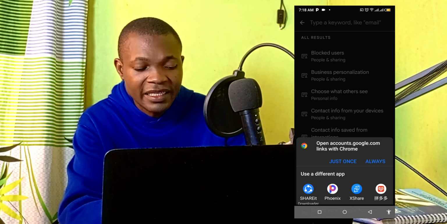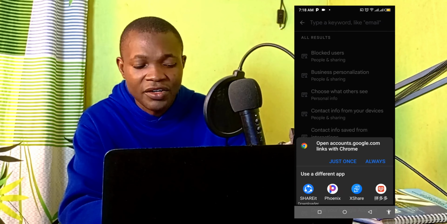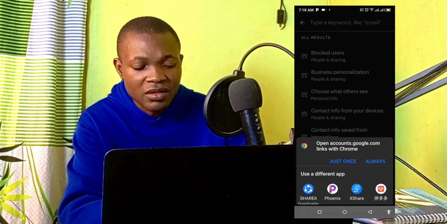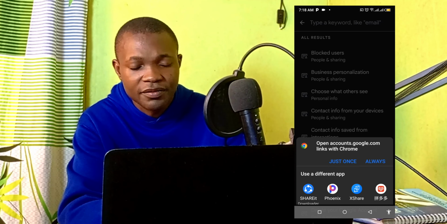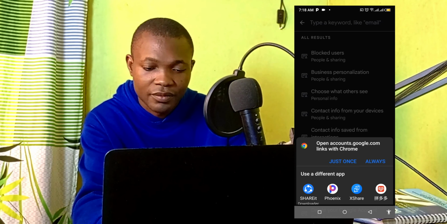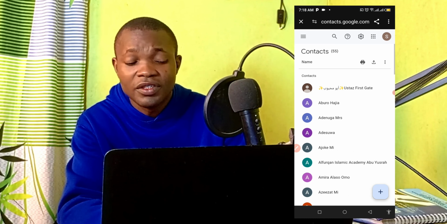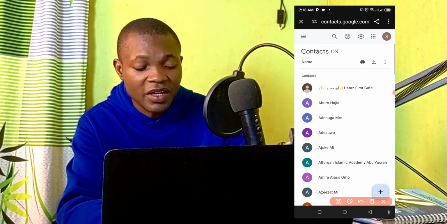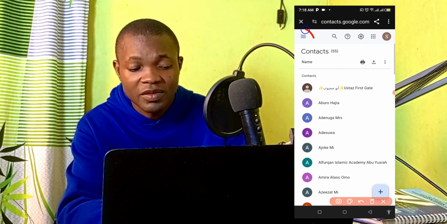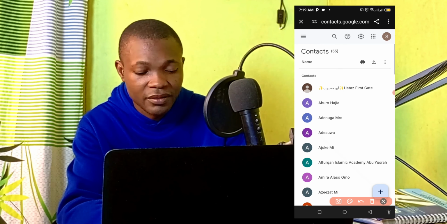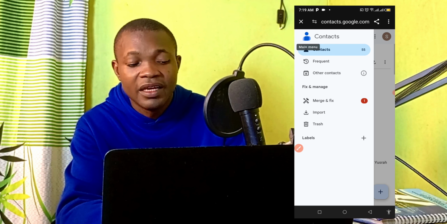Then it's going to take you right here. Open account.google.com link with Chrome. Simply click on it just once. That's going to take you right here. Next thing you need to do is to simply click on this three-line menu from the top corner right here. So click on that. Then it takes you right here.